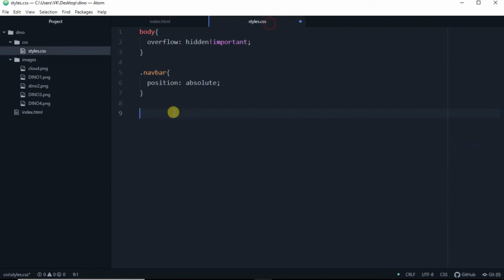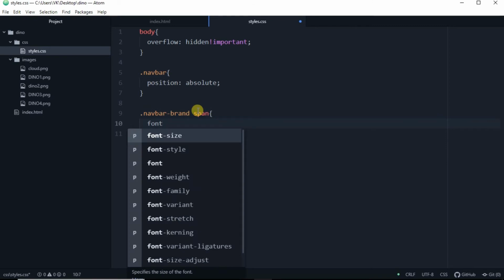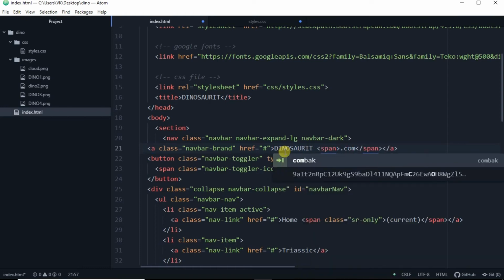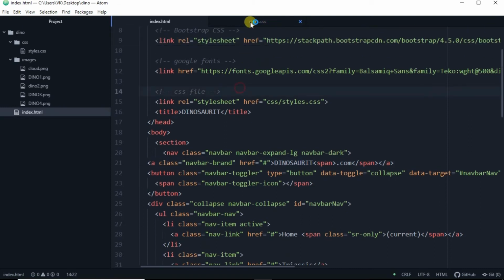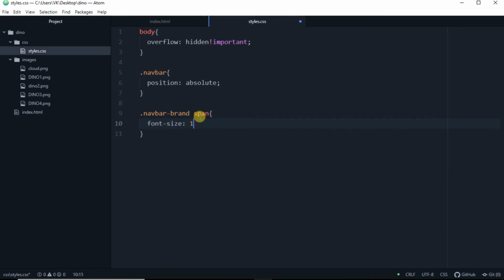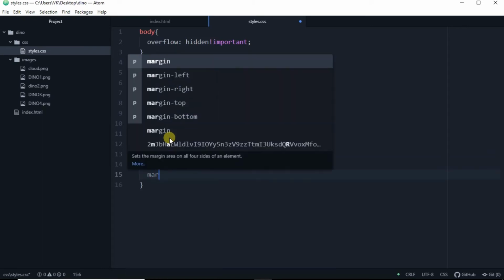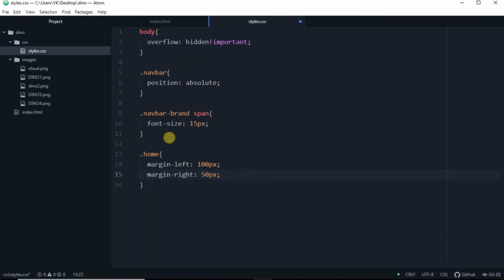Navbar-brand, and we'll access the span tag, the font size. Let's change it to dinosaurite, and inside that we'll make a new span tag which is .com. Let's cancel out the spaces. In styles.css, go to .com, we'll access the .com, we'll make it smaller, that is 15 pixels. We'll access the home, which is margin left 100 pixels, that is our first item. Margin right will be 50 pixels.